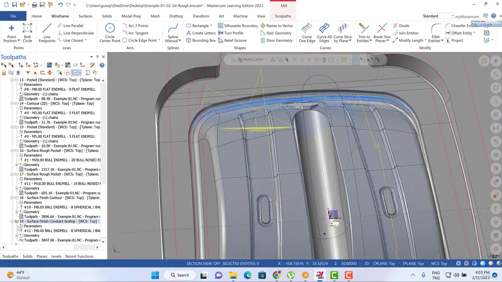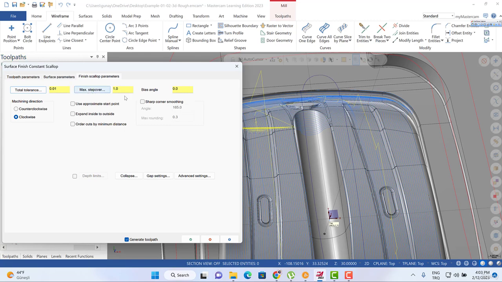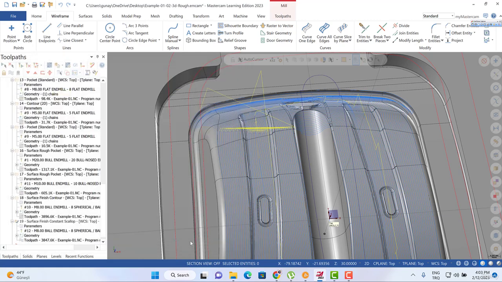Of course, that's not the real step over, so I need to change it to my real step over. It can be 0.1 millimeter to get a better surface. And this is the machining direction. It can be clockwise, and then we can recalculate it.